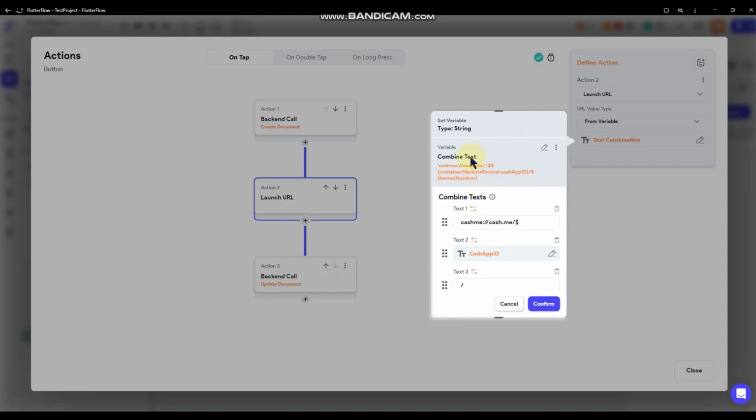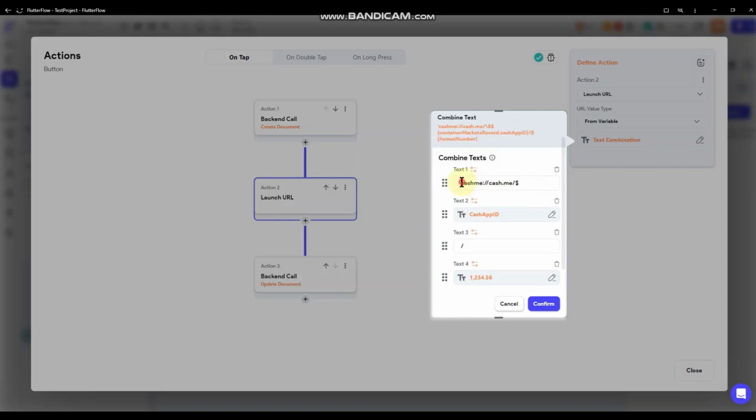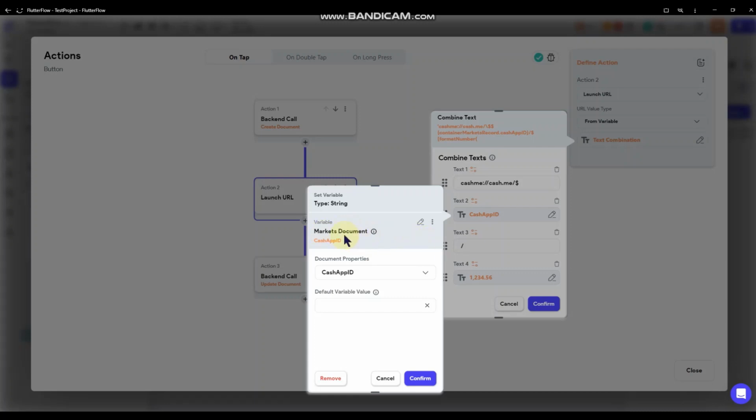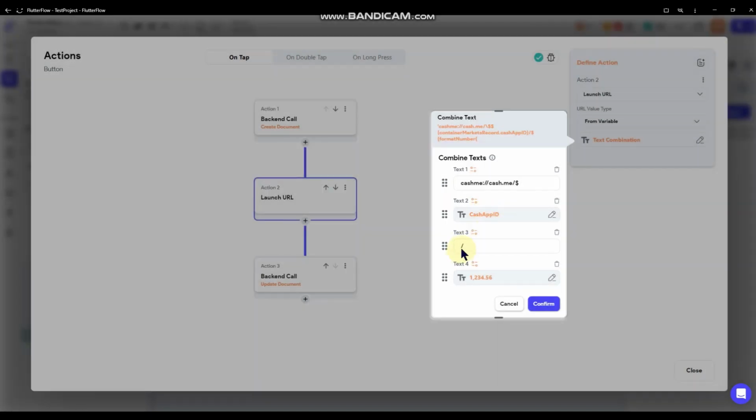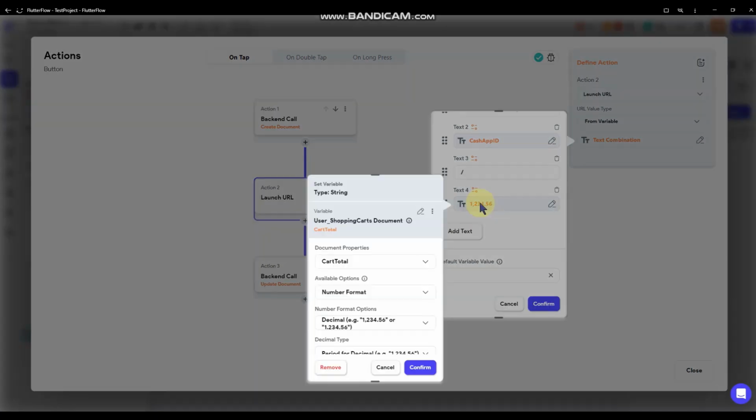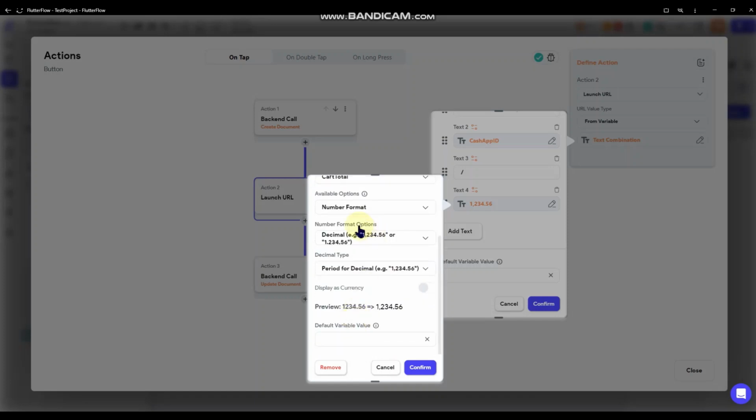So to do that, we would do a combined text, and we'd go ahead and put the deep link URL for Cashapp, which is cashme://cash.me/, and I'd go ahead and put the $ sign in there for their Cashapp ID. And then I grab the Cashapp ID from the marketplace document, because when the seller creates their market, they put in their Cashapp ID there. And so I'll plug it in here. And then we do another / and then in text field number 4, we grab the cart total from the shopping cart, and we plug it in here.